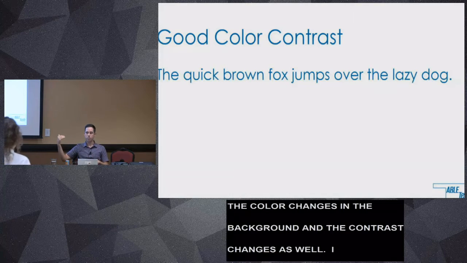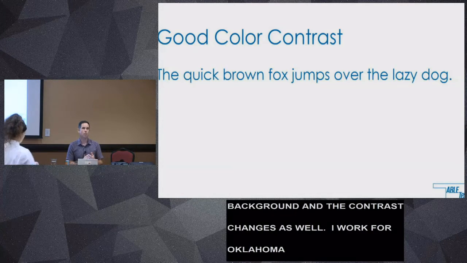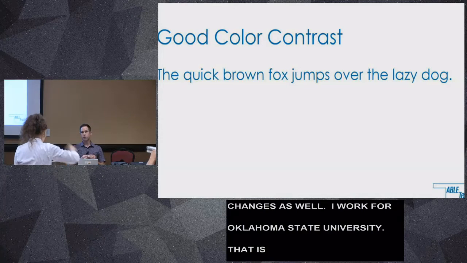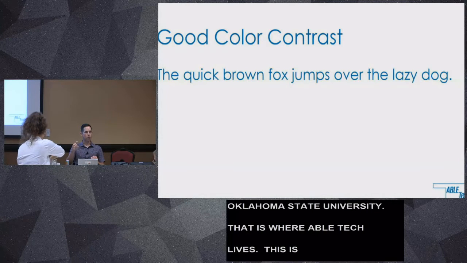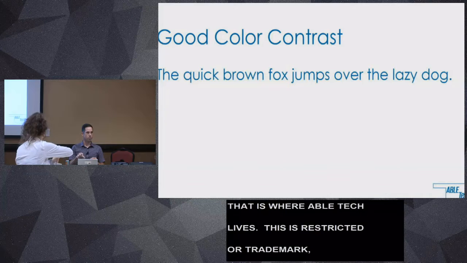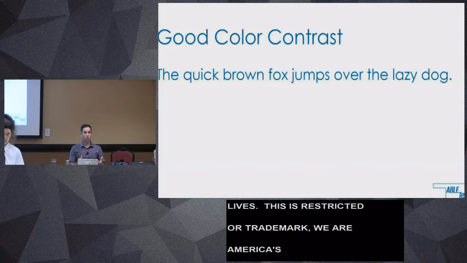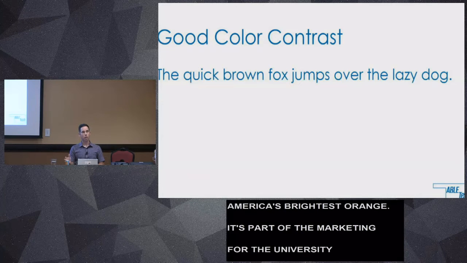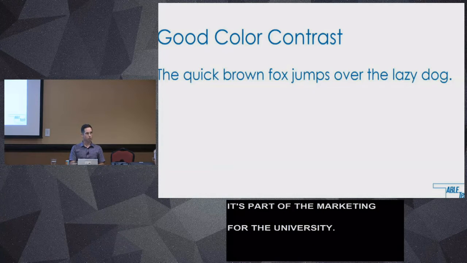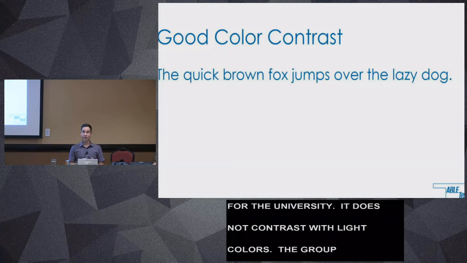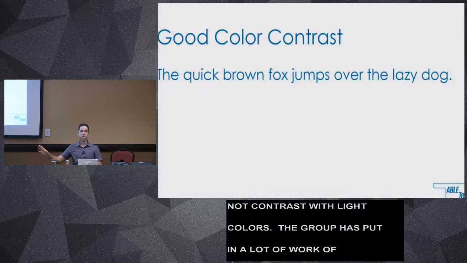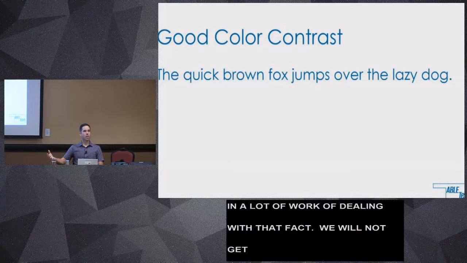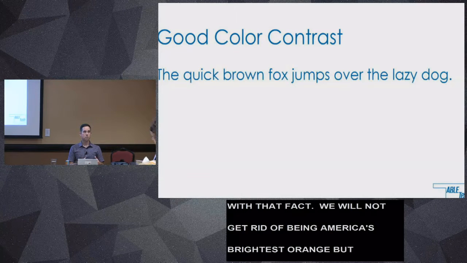I work at Oklahoma State University. Like I said at the top, OSU is where AbleTech lives. We are, and this is like restricted or trademarked or something, we're America's brightest orange. The orange in OSU, it's part of the marketing for the university. Well, America's brightest orange doesn't contrast with any light colors. And the web design group at OSU has put a lot of work into dealing with that fact. Like we're not going to get rid of America's brightest orange on the sites because that's the tagline. But they do have a constraint because that orange only contrasts with dark colors.